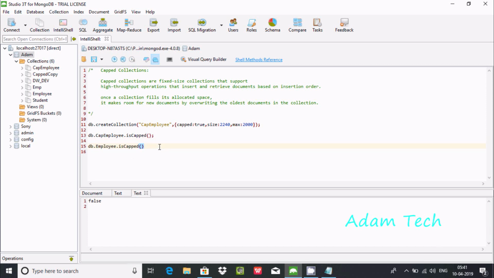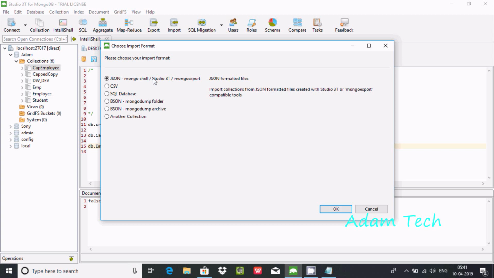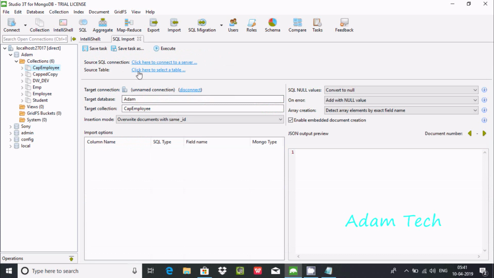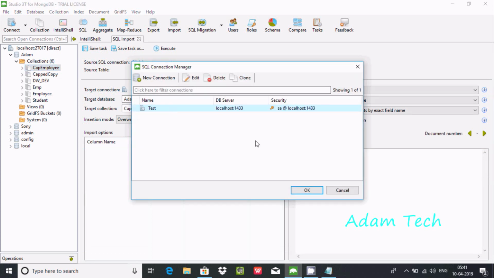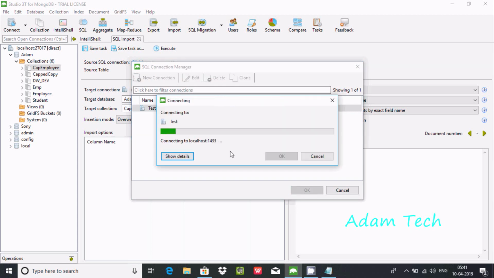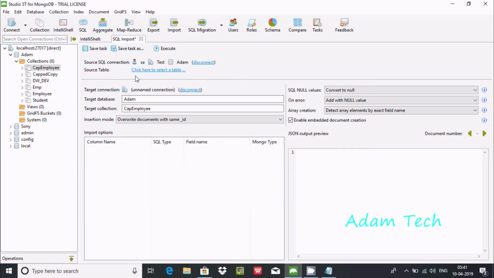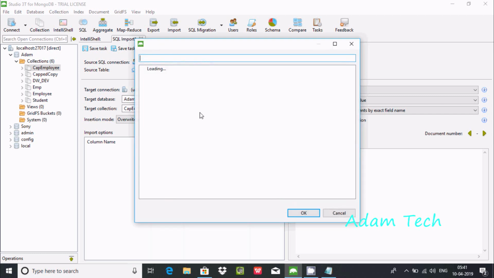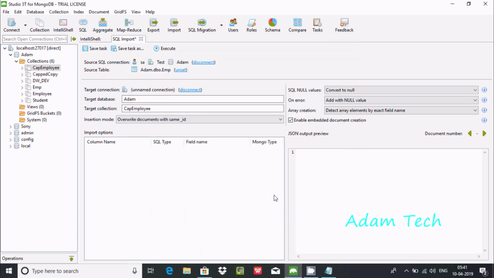Now there is one collection created as a capped collection. After capEmployee, I'm going to insert some values. So here let's go to import, importing values from Microsoft SQL Server. This is the connection test, it's fine. In one video I discussed how to import values from SQL Server, so please go and watch that video.